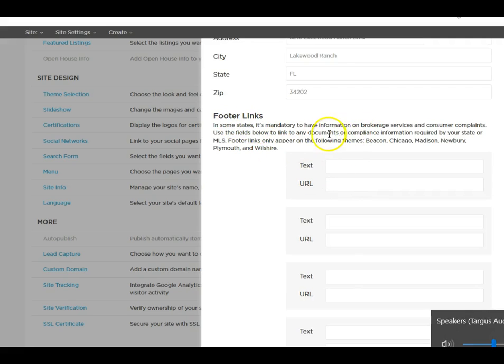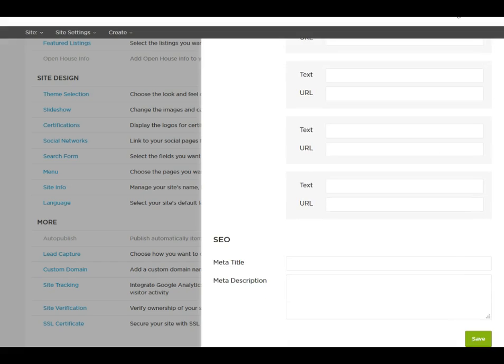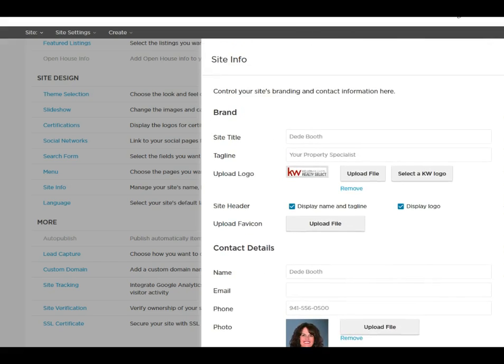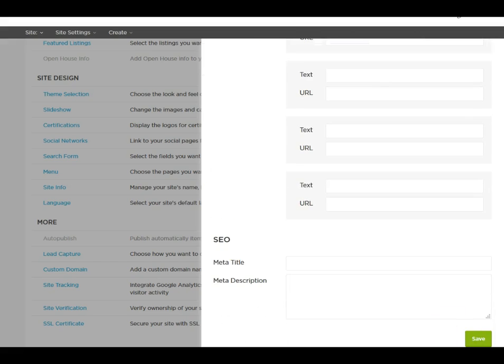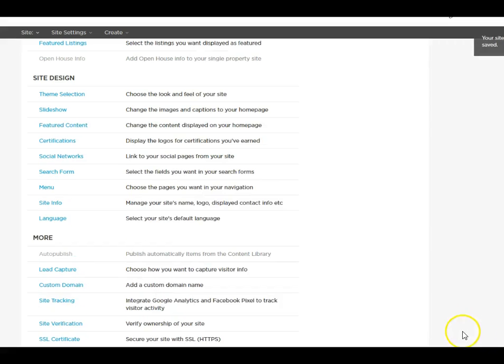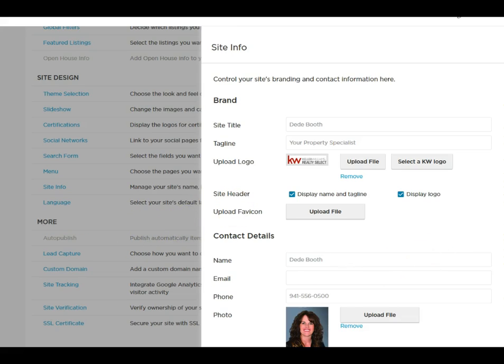And then in some states, you have to put information here in the footer and links to like a privacy policy, and that's where you would put it right there. Okay. And then once we have our site information in there, we're going to click to save it. We're not talking about meta titles and descriptions at this point. We'll get to that at another time.